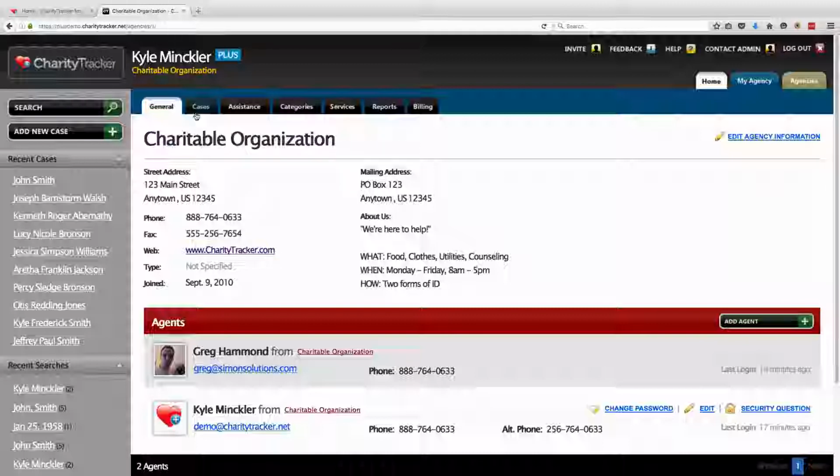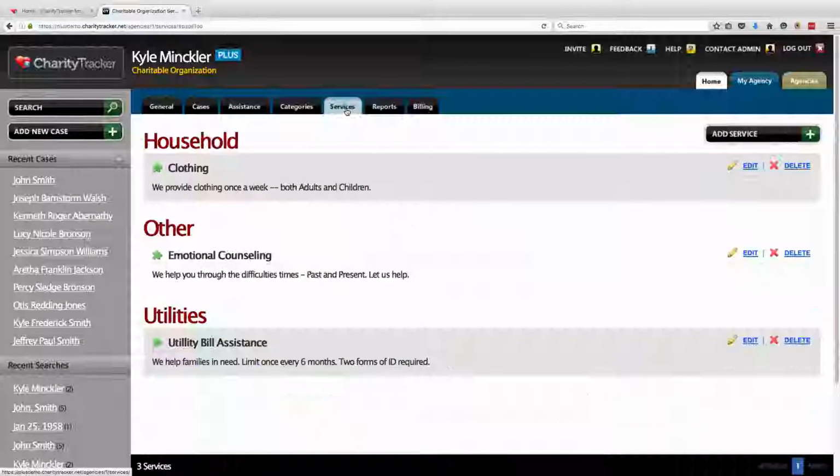There's a few other sub-tabs here under the blue My Agency tab. We'll come back to those later, but before I move on, I did want to click on the Services tab at this time. Any services that our agency provides will be listed here under the Services tab. These services will come into play a couple times throughout our demonstration today.